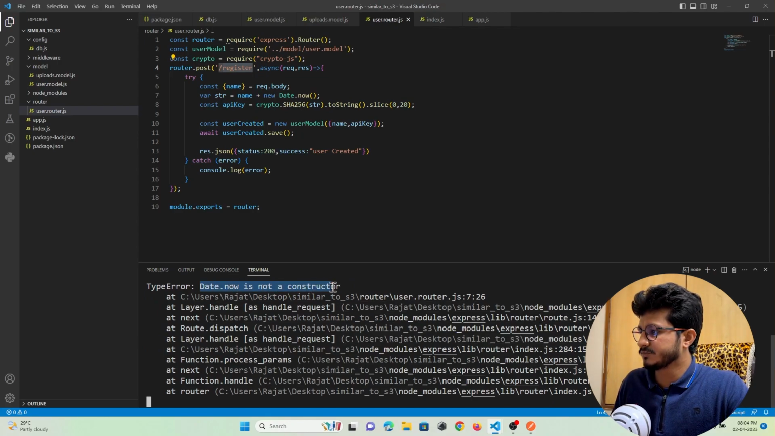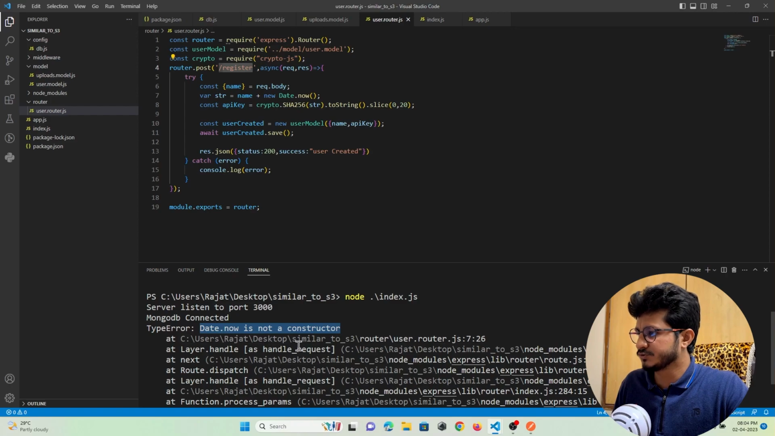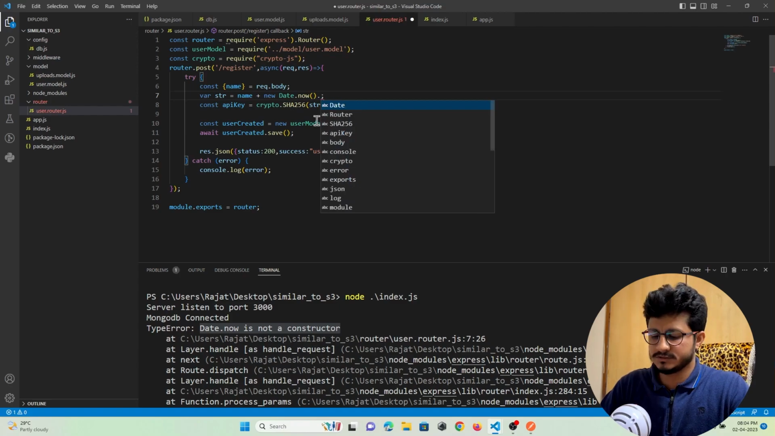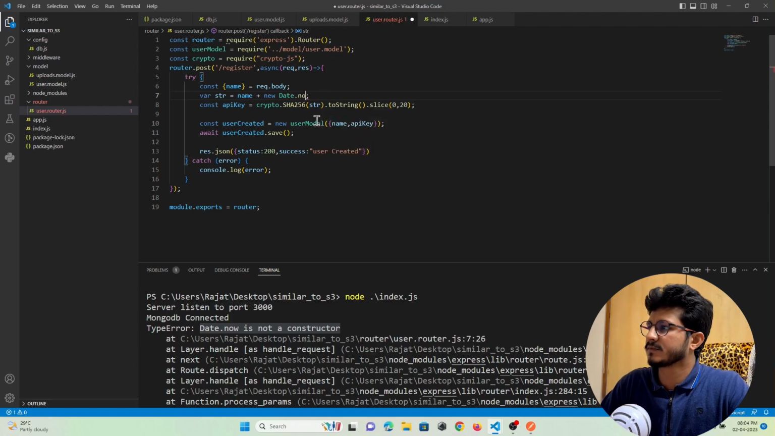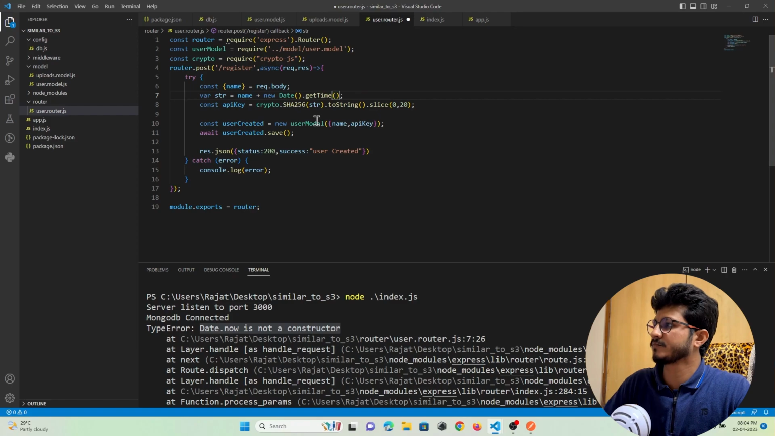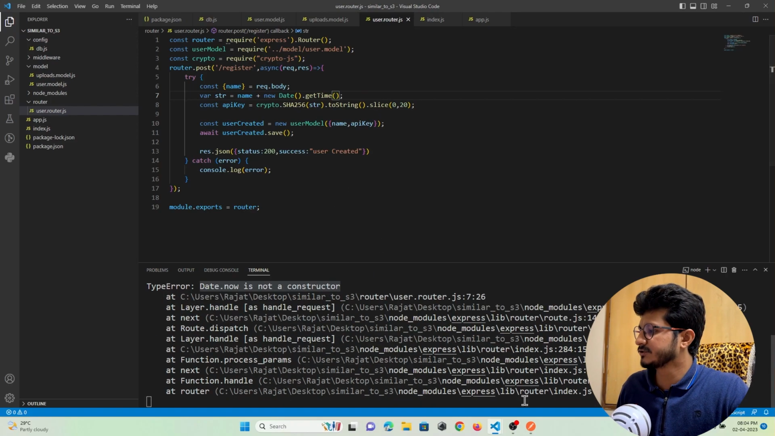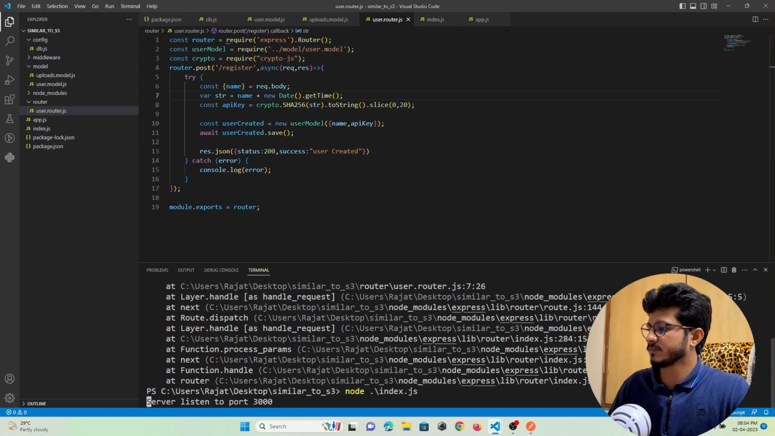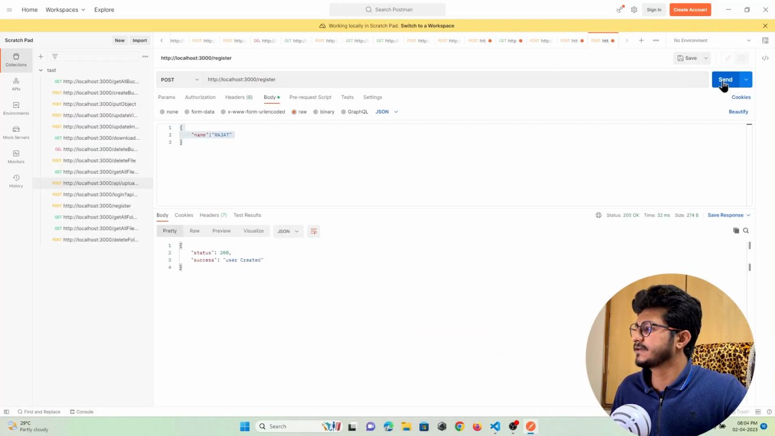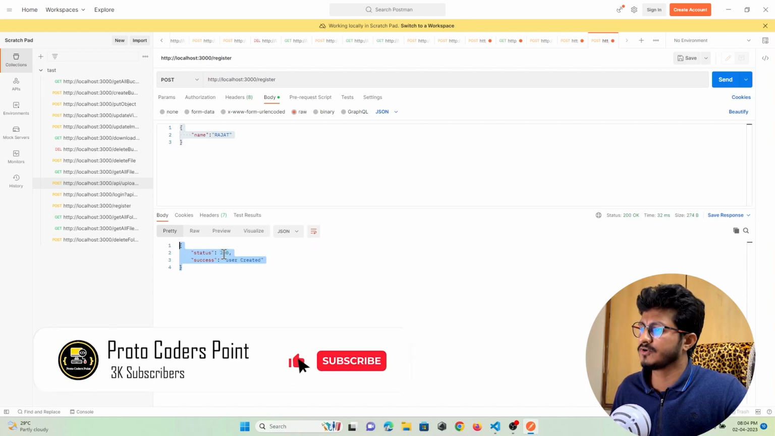Date time is not a constructor, so here it is showing me an error, so let me fix this. Date dot now dot get time, date dot get time. Let me save this, run the code, go to Postman and hit it. You can see user has been created with status code as 200.